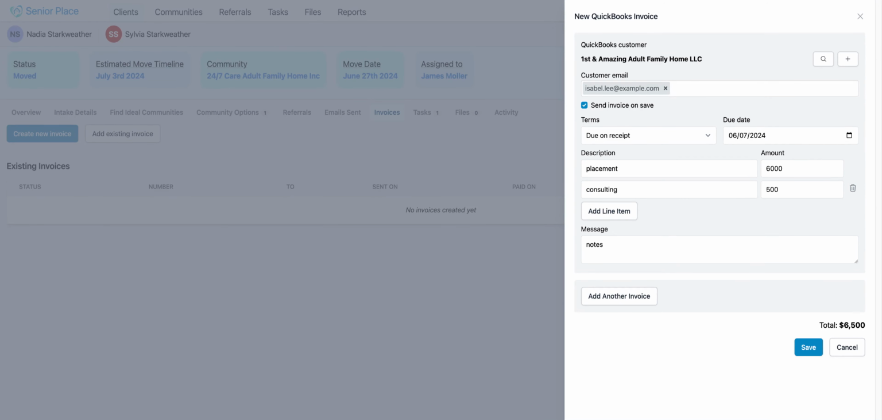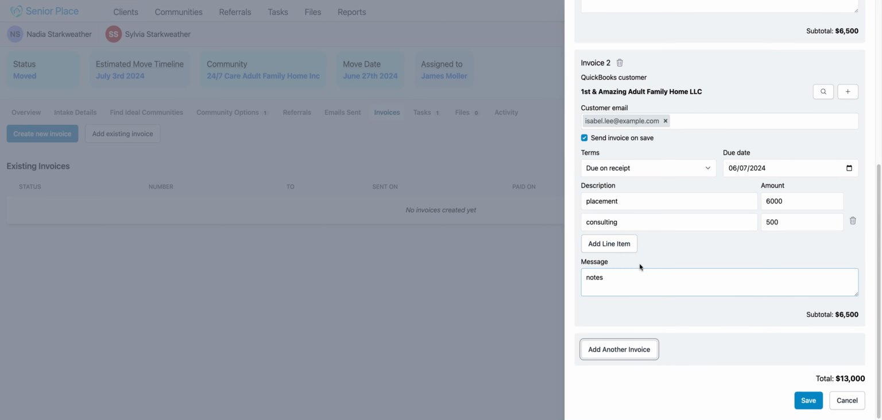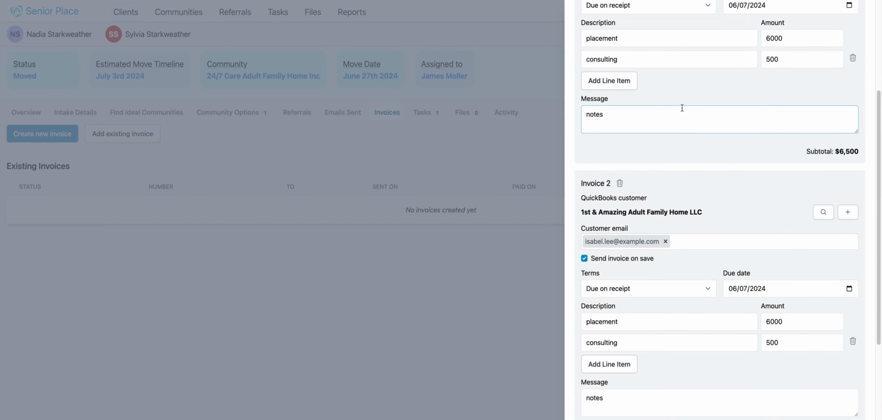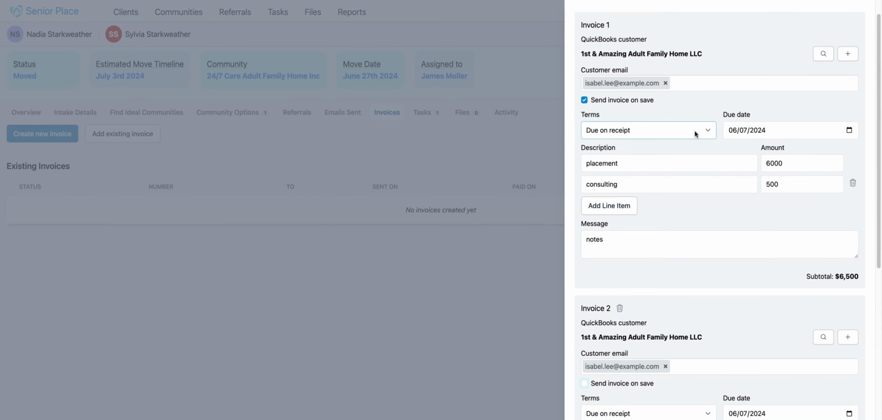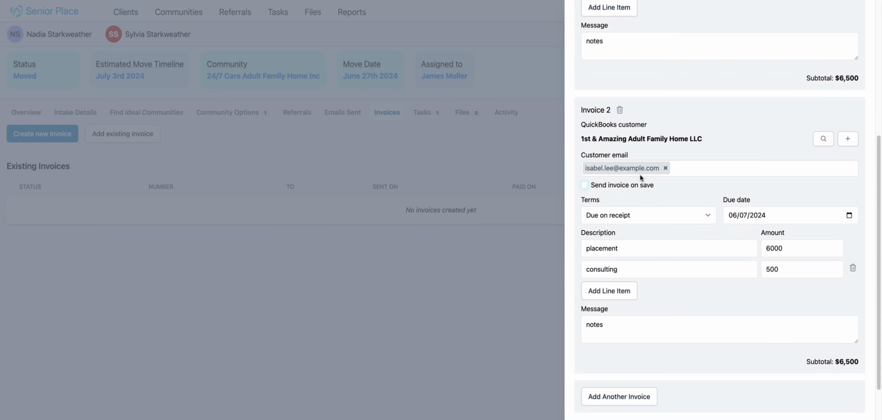This is ideal in situations where you might have multiple payments, maybe one in 1 month and another in the next month. When you click Add New Invoice, it's going to copy over the previous invoice information, which you can then edit. So perhaps we'd like the first invoice to send out, but the second invoice we don't want to send upon save. We'll also change the due date and some of this information.